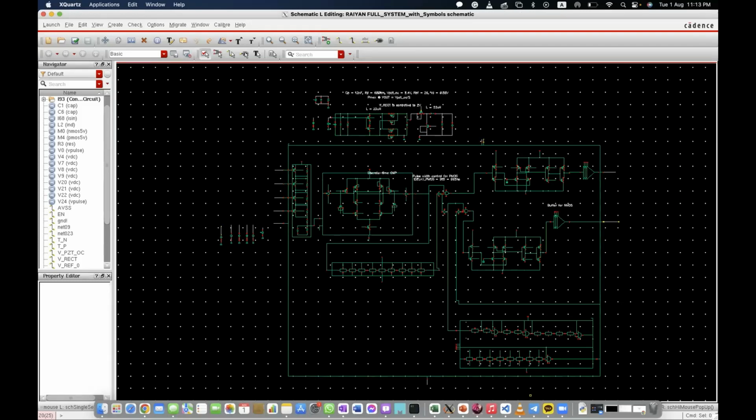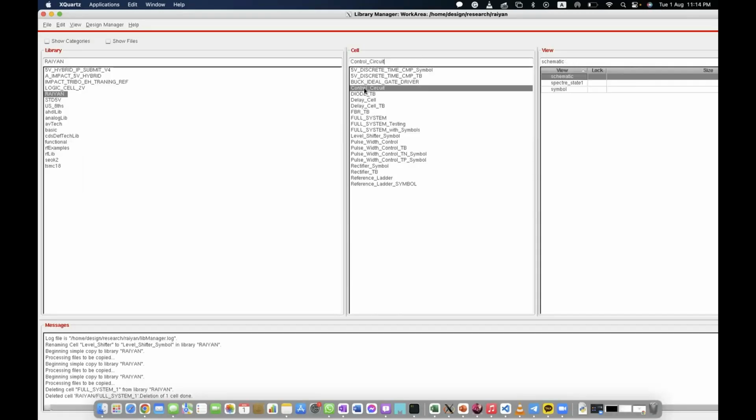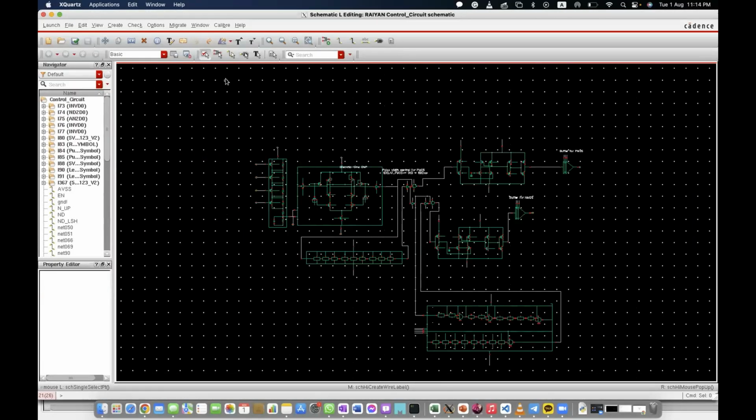Then within the control circuit, by the way, the recording is not recording. It's still recording. Okay. So here I have made symbols for individual components, like the level shifter, the pulse width control, the discrete open-loop comparator.